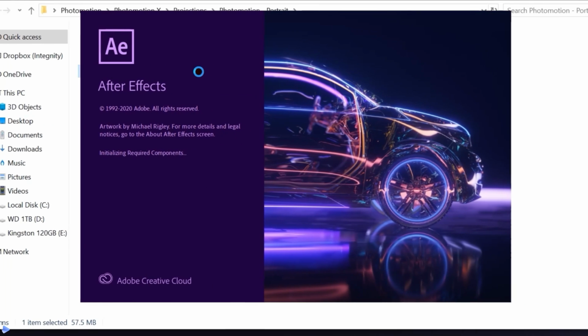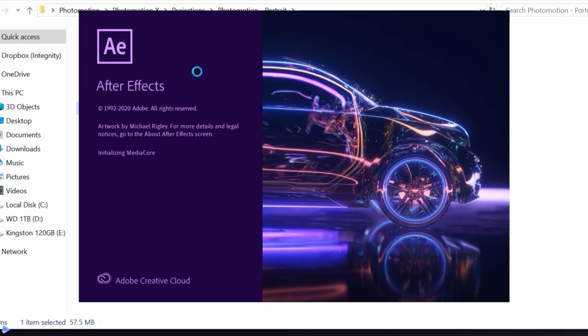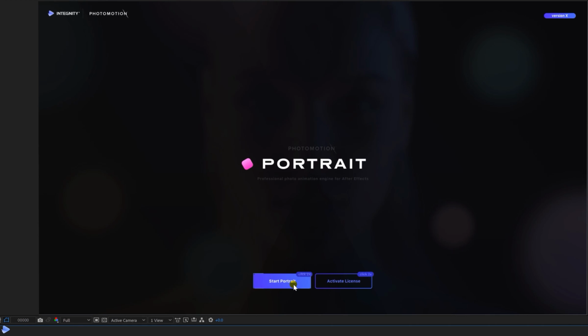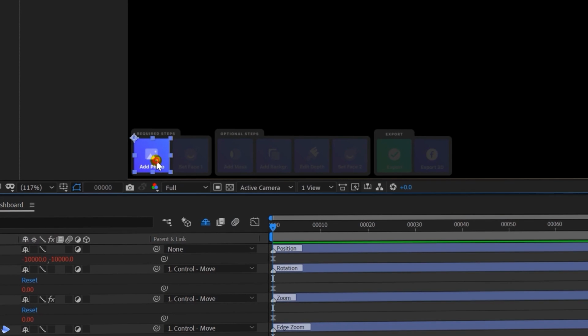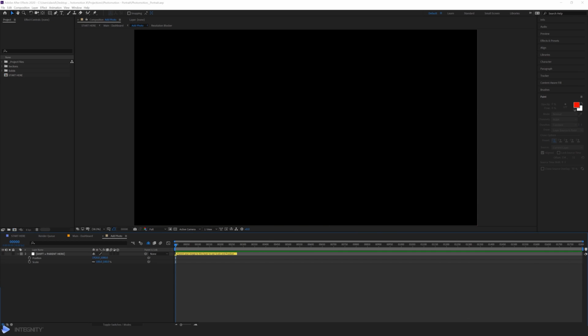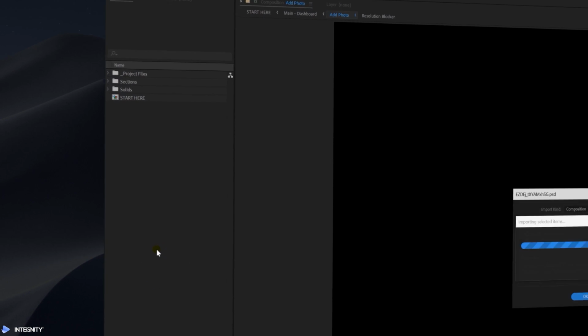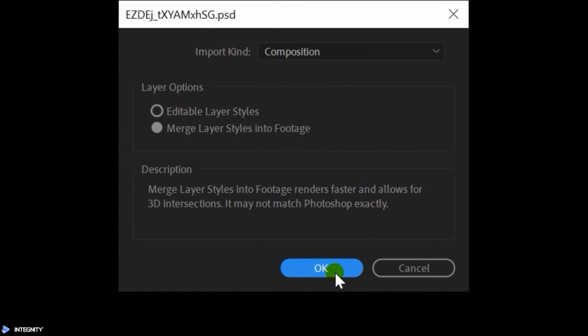Awesome, so now with the Photoshop part of this tutorial over, let's jump into After Effects and start producing our animation. So at this point, all we need to do is just click on Start Portrait, and when we get to the main dashboard, click on this Add Photo button just over here. And once we're in this composition, we'll also need to import our Photoshop layers. Just make sure that our import kind is set to composition. We don't really want to merge these layers back together.